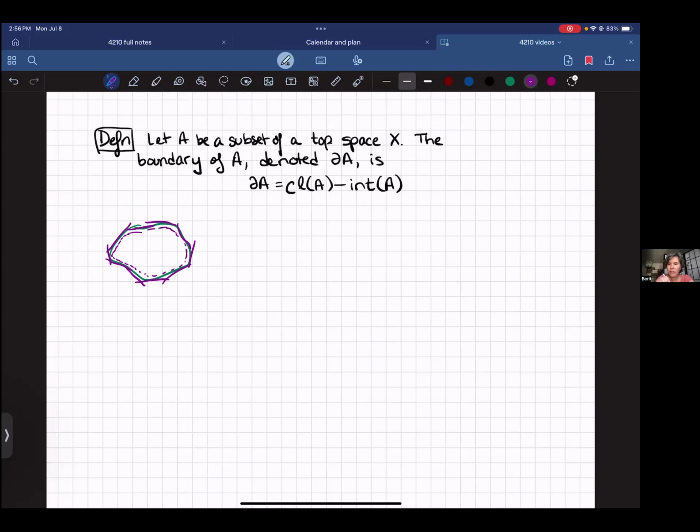So the boundary is whatever's in the closure, but not in the interior. Intuitively speaking, the boundary would be whatever is right on the edge of A. It's not inside, but it's close to the edges of A intuitively. All right, so let's do a couple of examples.